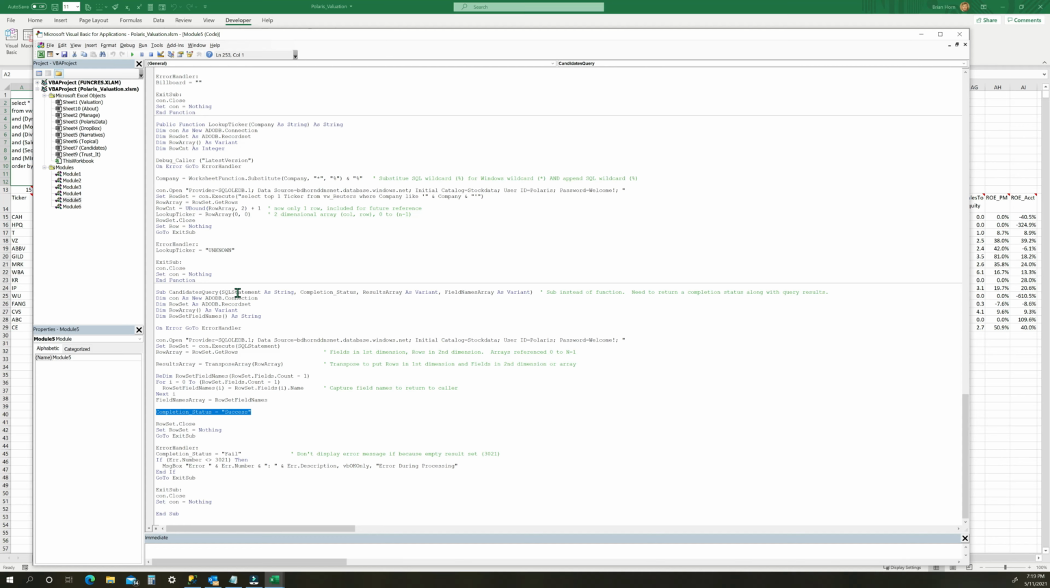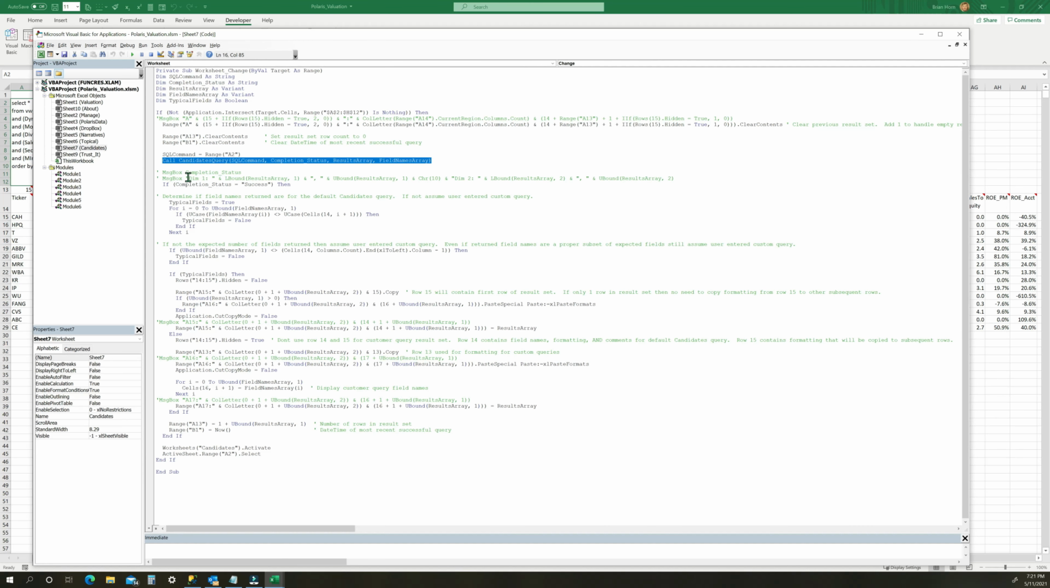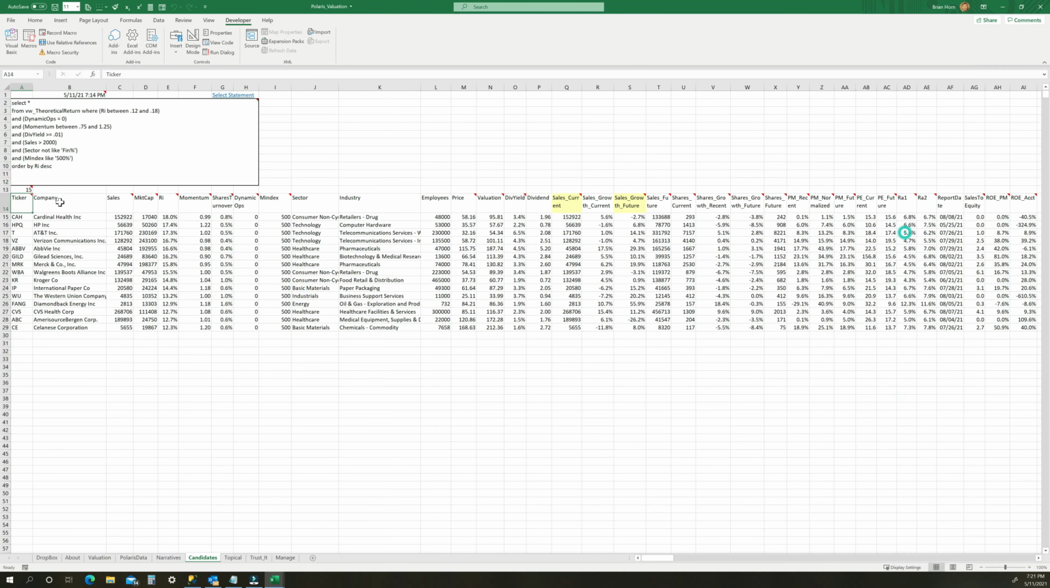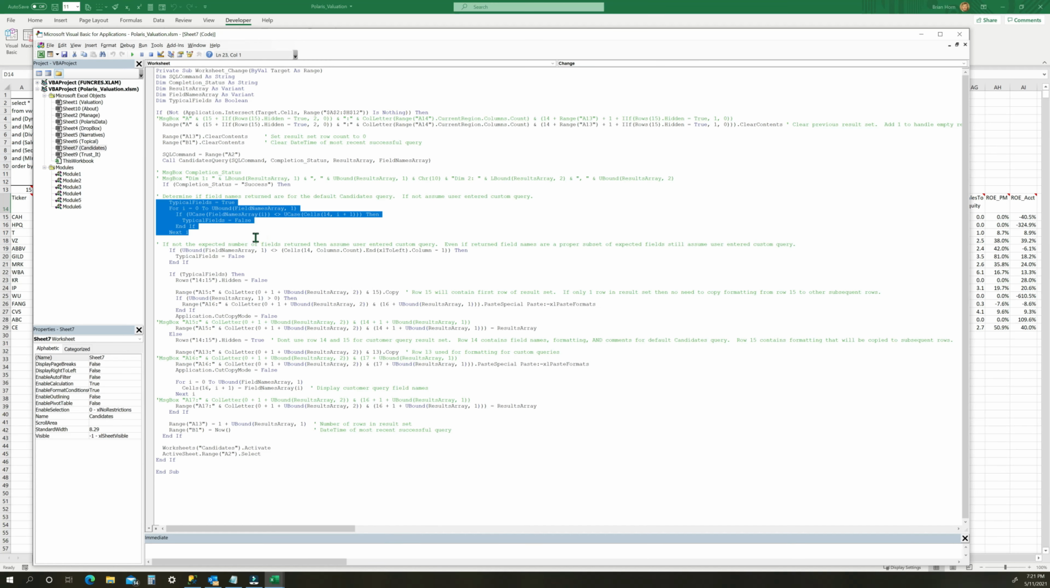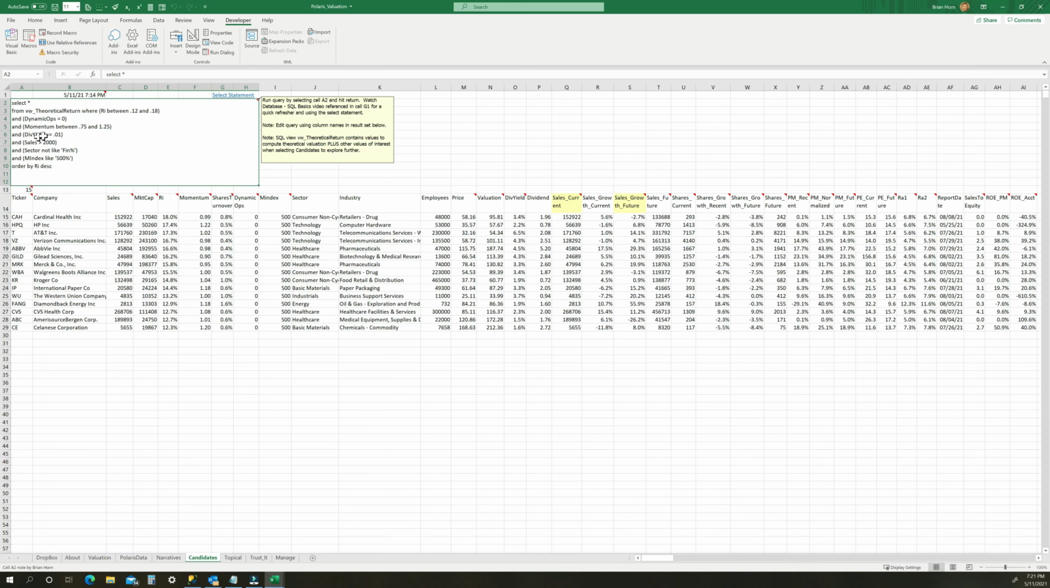And so what's returned back is the completion status, the results set, and an array that has the names of the fields. Returning back to the subroutine that called that query executed, we pick up here where then it looks and sees if it was successful. If it was, it comes down here and it loops through and checks the current field names that are listed on this candidate's worksheet with the field names that came back with the query, because the user could type in, if they wanted to, a custom query that would return back possibly a different result set.